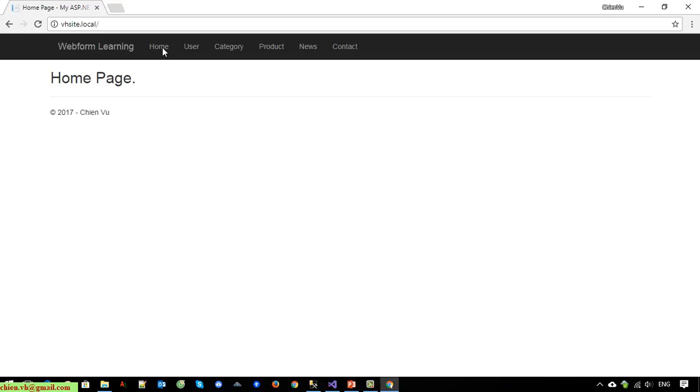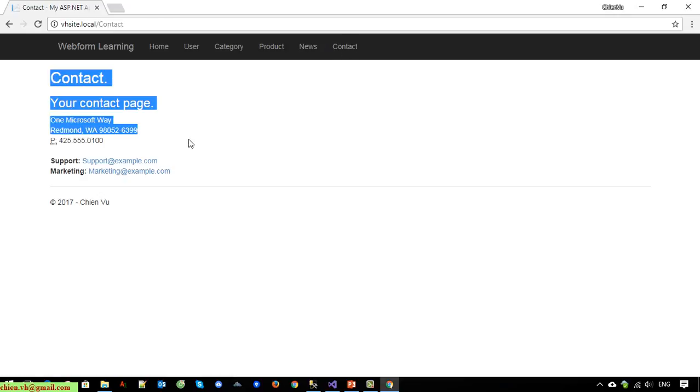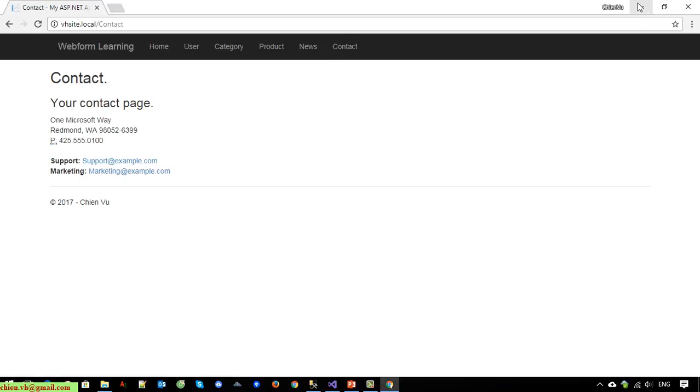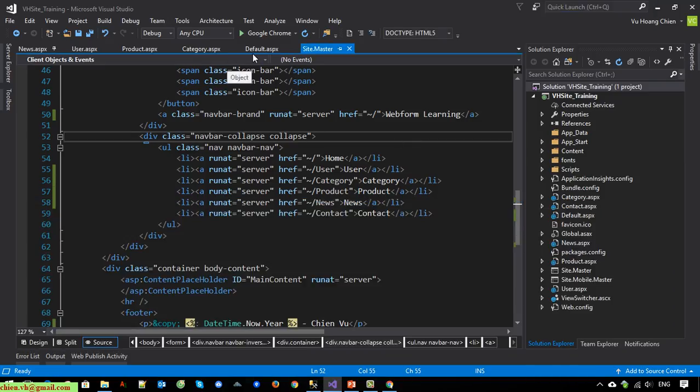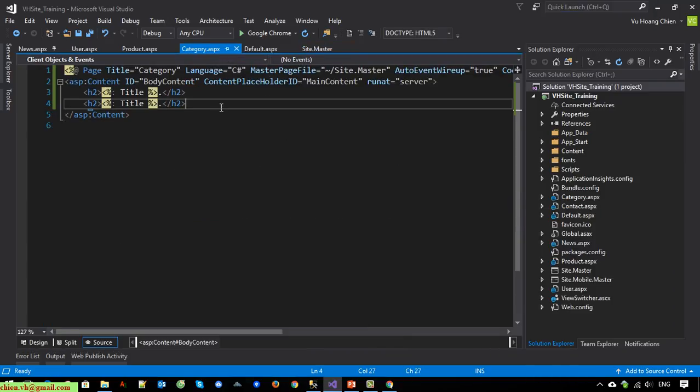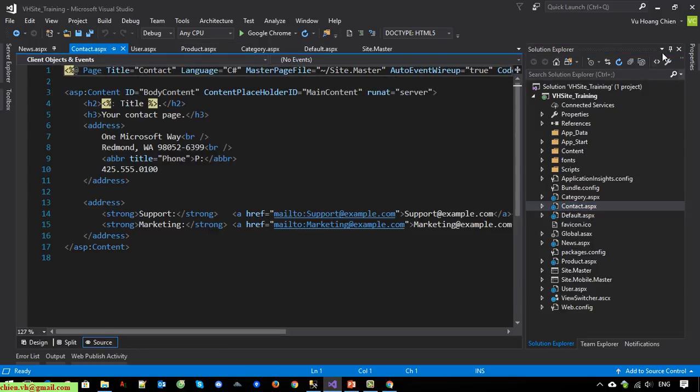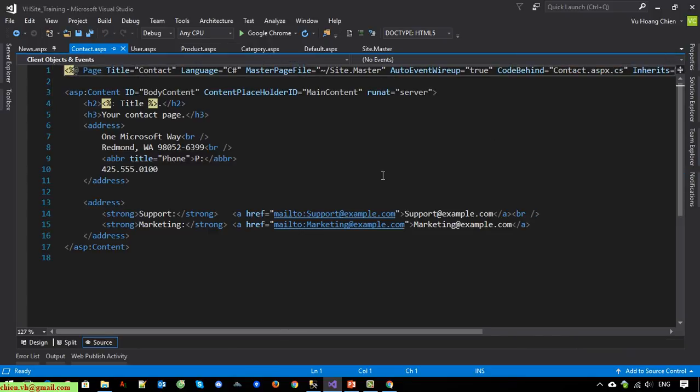Clicking on the home page, it will open the default home page, and the user should be the user page, category, product, news, and contact. Okay, cool. So now for the contact here, I will go ahead and edit some content. For category, it has a double title, remove. It is very easy to edit the content here. You just go ahead and edit the content.